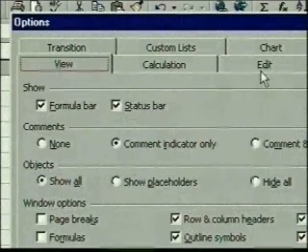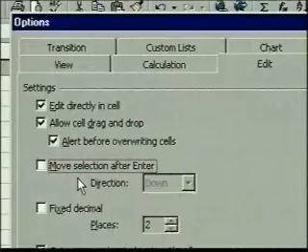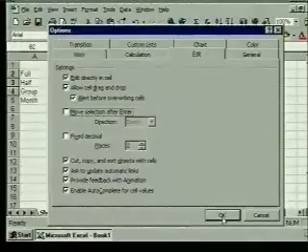We click on the Edit tab. One of the settings we can change here is the direction the selection moves when we press Enter, or whether it moves at all. When we click on the Move selection line, it's unchecked. Then we click on OK. Now, when we're in a cell and we press Enter, the selection will stay on that cell. As you work with Excel, you'll probably find more of those options that you want to change to fit the way you work.